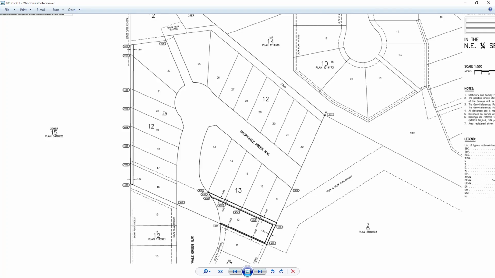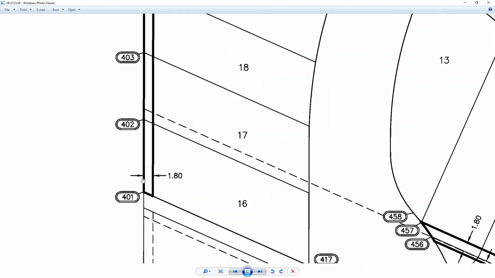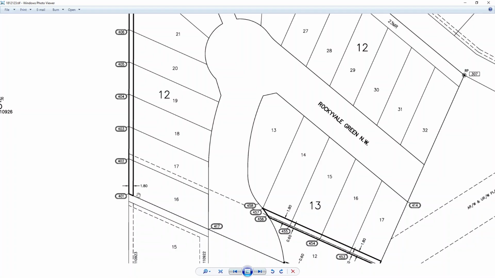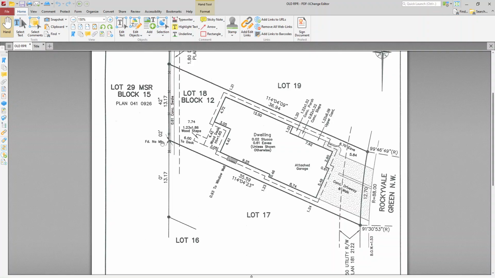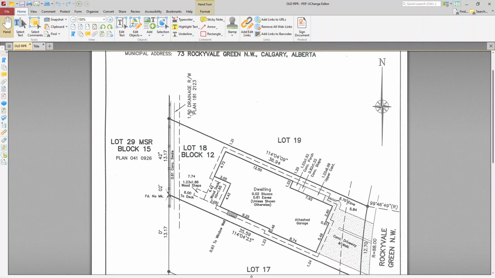There are certain rules. Owners are not allowed to change the grading in that area. So that's all you need to know. Basically, from these plans, you need to know where it's located and what the width of it is. That's 1.8. And if we look back at the RPR, you see here it says 1.8 meter drainage right of way.